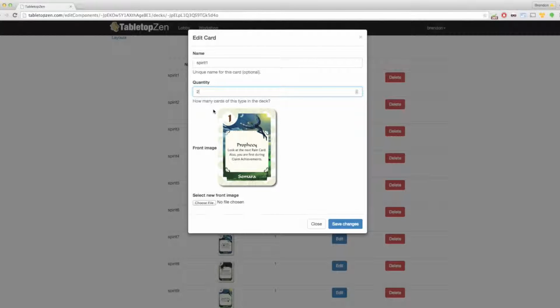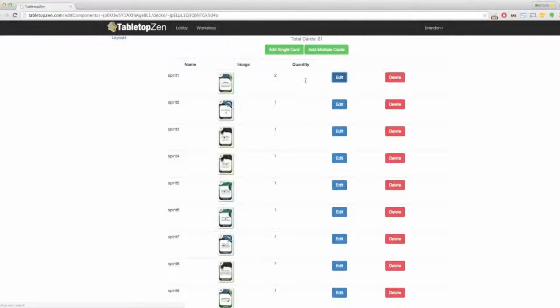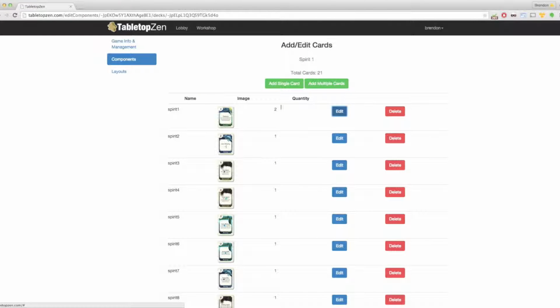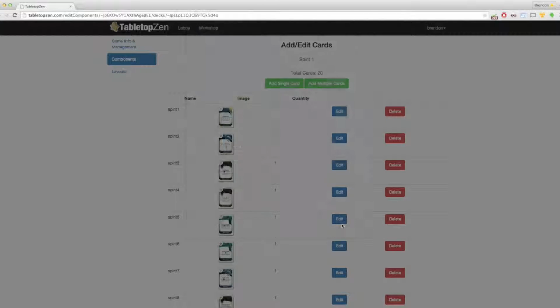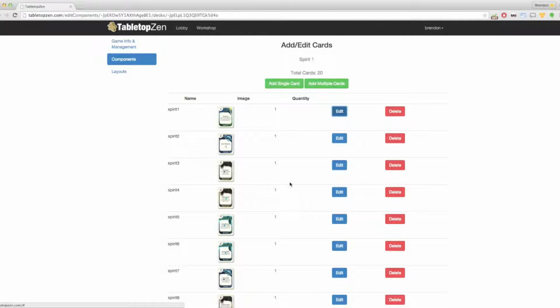Say there's 2 of these, you can change it, and the total number of cards will be updated. Now there's 21 cards because we've added an extra Spirit 1, and that makes it just handy to quickly add many cards.